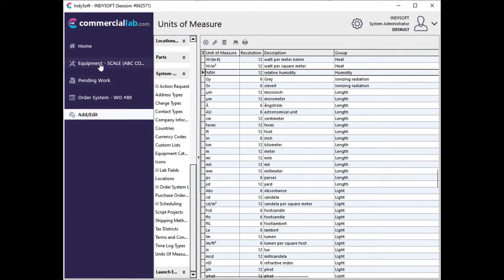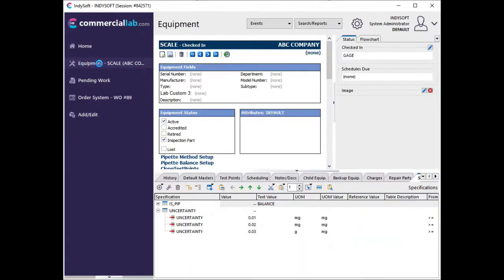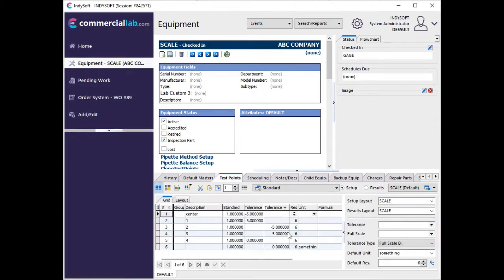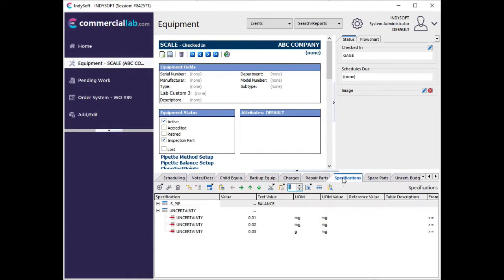I think it's also worth noting that these units show up in a variety of places. So for example, in our test points, you can see we've got a drop down here with units. We've got several of these actually. These also will show up in the specs tab. So you can see here.